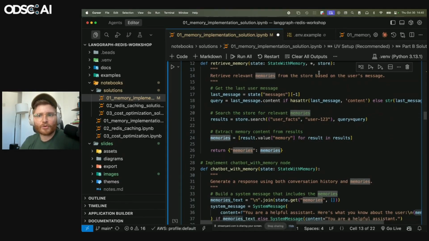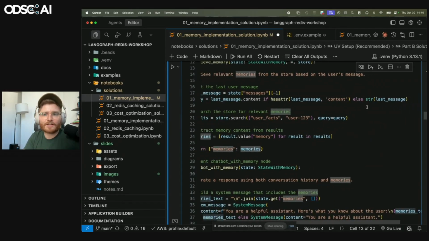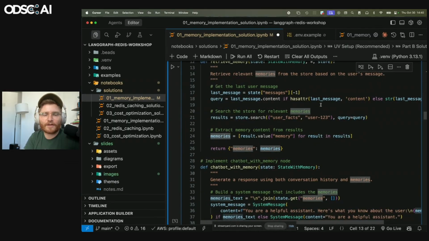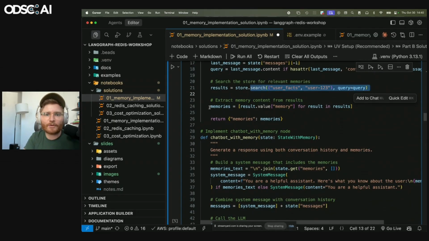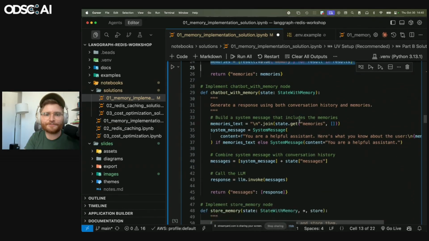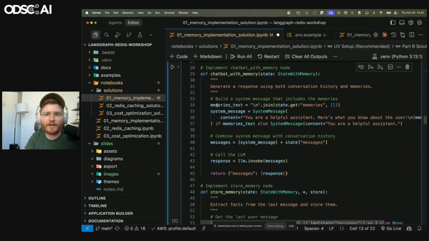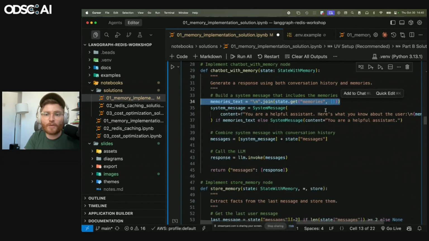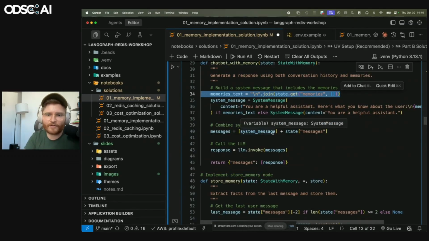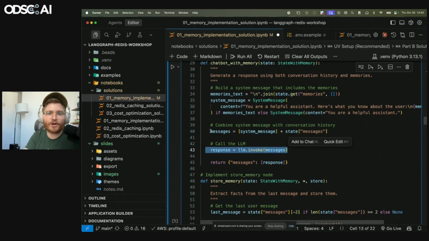Retrieve relevant memories from the store based on the user's message, right? So we've got our last message, our query, which just says use the last message. Basically, we're going to search with our query and extract the memory content. So this is a chatbot with memory. We're going to join our memories together and give a system message that says, here's what you know about, in this case, me. And then we're going to invoke these together. It's going to send the system message that tells the system, hey, you know this about the people, and here's the message that you're going to get.